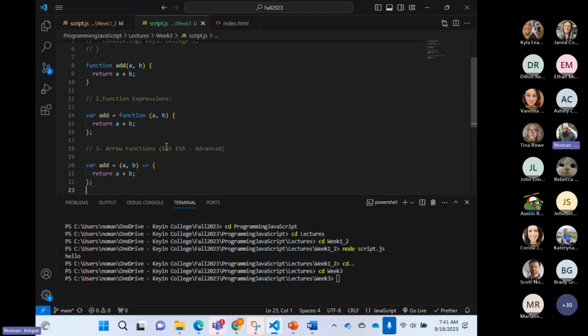So again, let's go this way. I would always prefer function expression over normal function declarations. And I would always prefer arrow functions even over function expressions. And why in the world? You will get the answer shortly. Arrow functions are the shortest form of the functions that we can write.